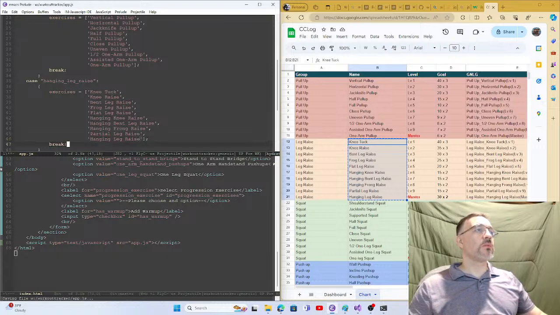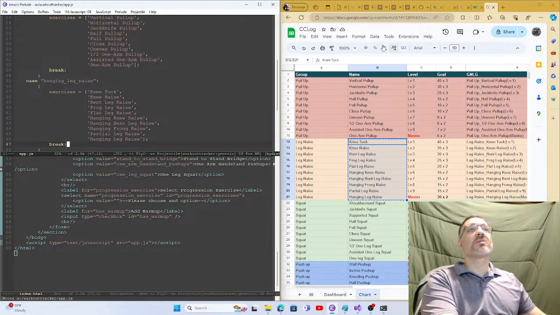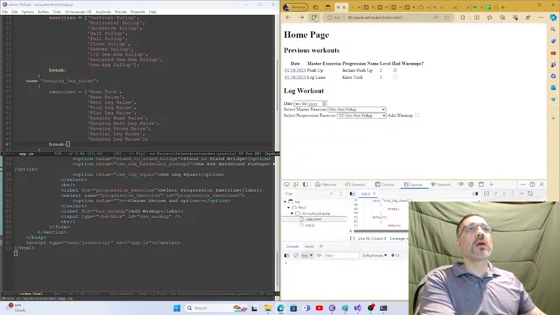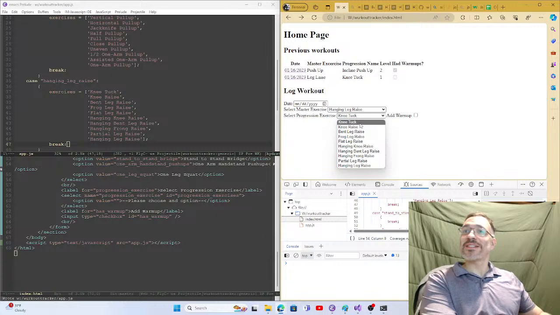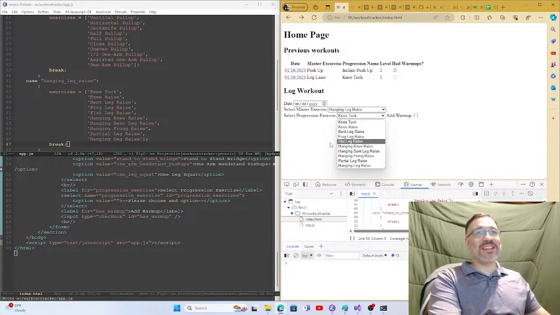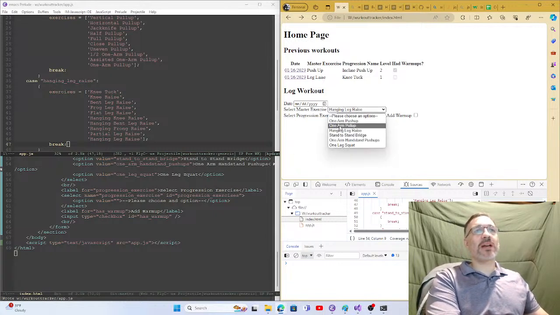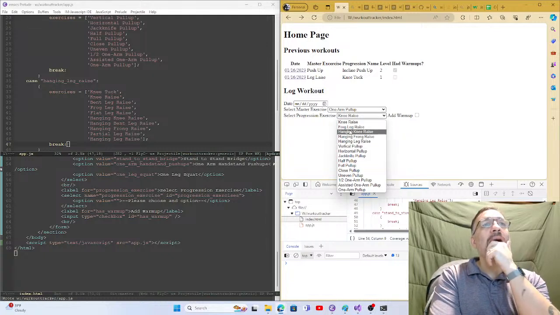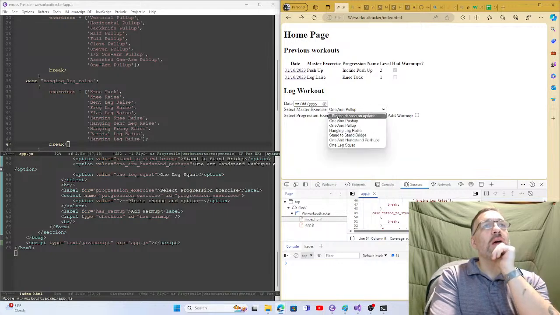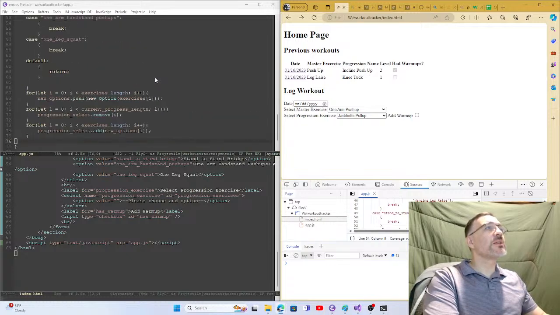Okay. So that simply should have now given us, so that we can refresh this, and now we would have hanging leg raise. And we have everything for the hanging leg raise. It's kind of cool, isn't it? I love software engineering. And then I can go back to one arm pull up, and it didn't. Ah, so we have a bug. Is it just adding? Yeah, it's adding everything. It's supposed to be deleting everything. Why isn't it deleting?